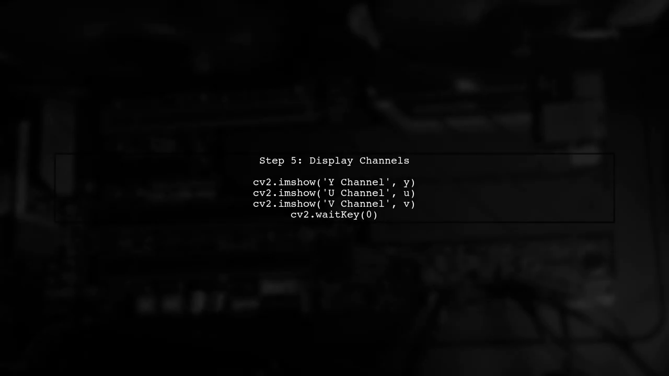Finally, to visualize the Y, U, and V channels, we can use cv2.imshow. However, remember that U and V channels may appear gray because they represent chrominance information.